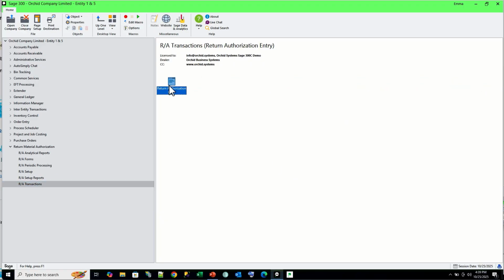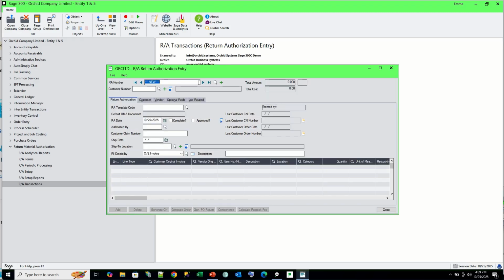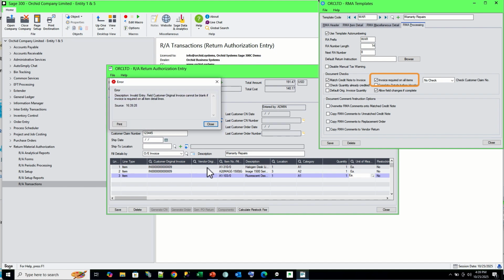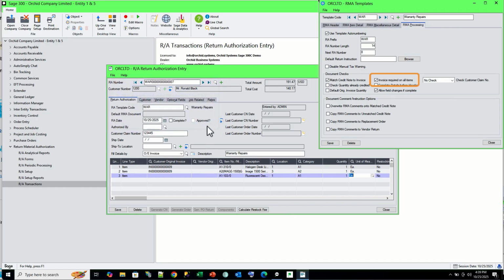So I'm logged in as Emma, and based on my templates I have some validations. For my warranty repairs, the invoice number is mandatory on each of the lines. So if I go to add a line, and I do not provide an invoice number, RMA will validate based on the template code that the original invoice number is mandatory for all items on an RMA under the warranty repairs template code.